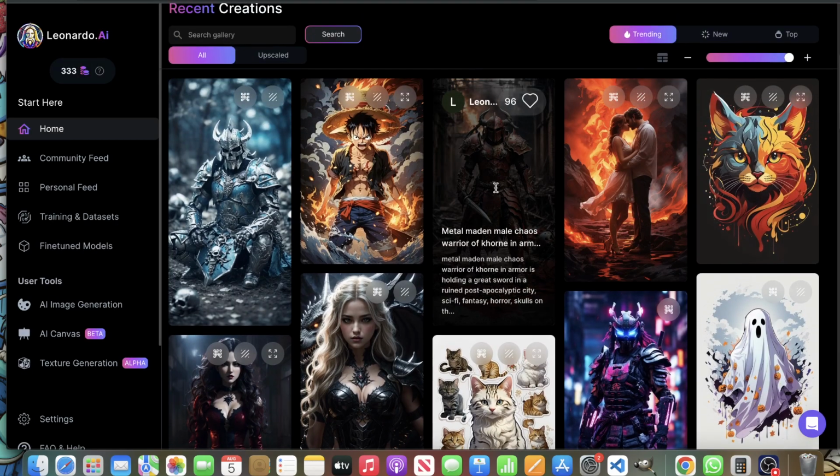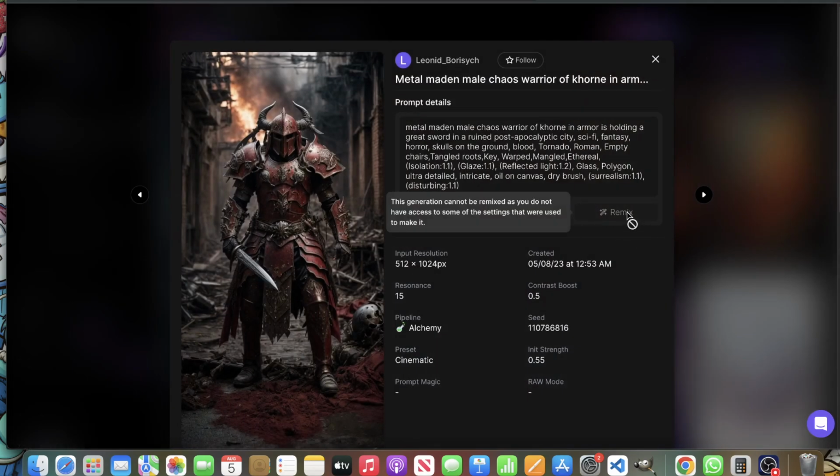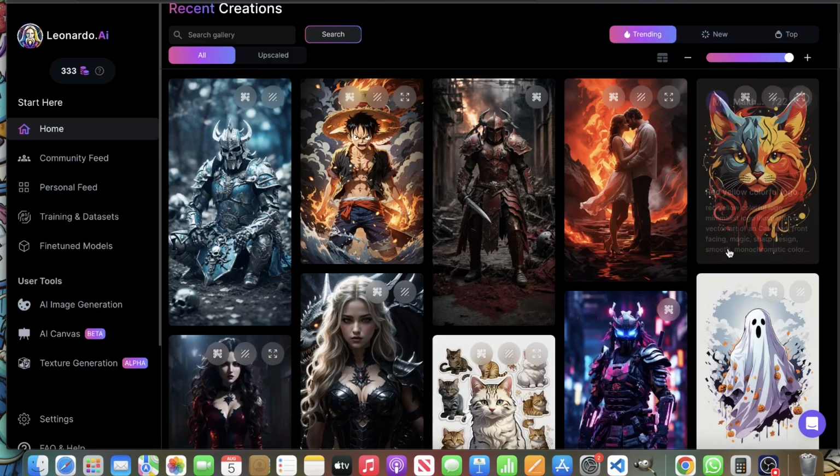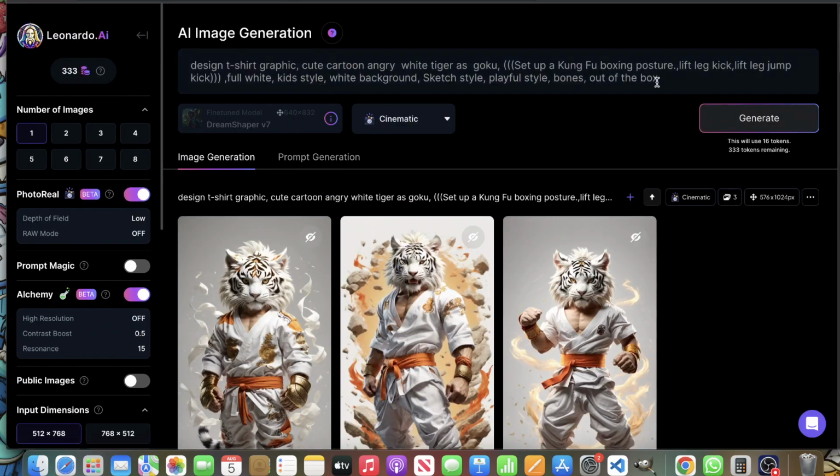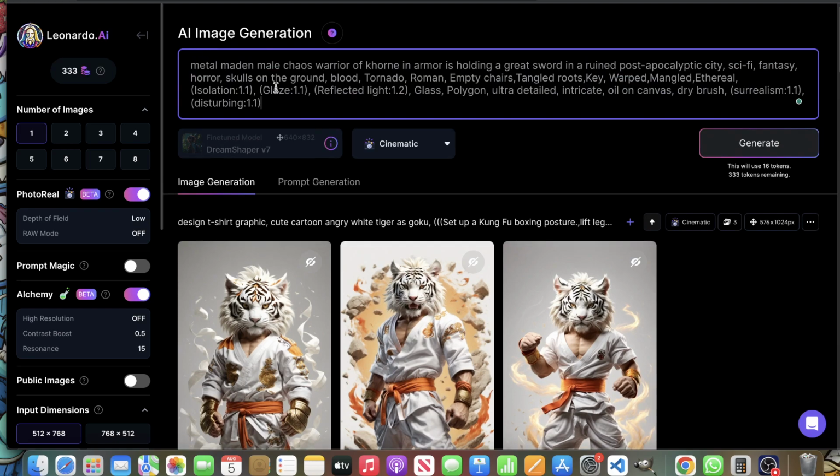But you know what? Let's go ahead and get started. So I'm going to remake this. Let's go. Oh, I can't even remix. So I can't remix. So I'll just copy the prompt and let's go ahead and get it going. So I'll go over here, go to AI image generation, switch this here, and paste.